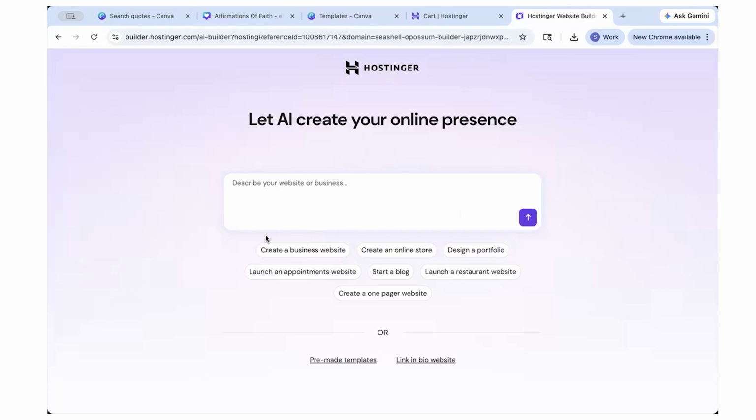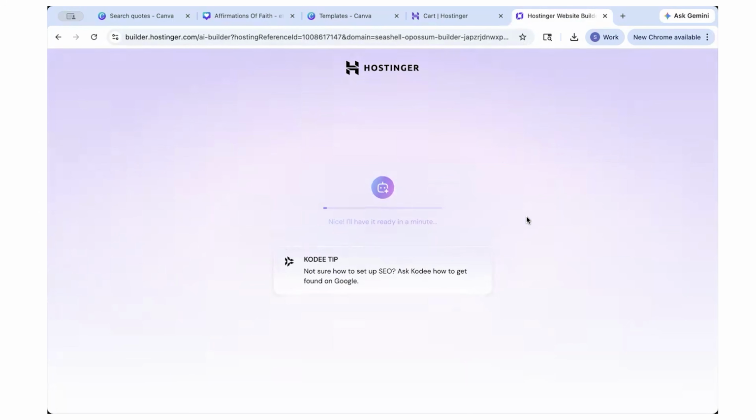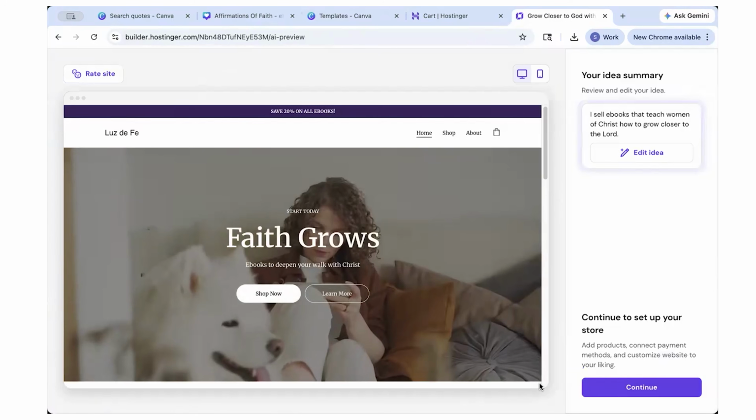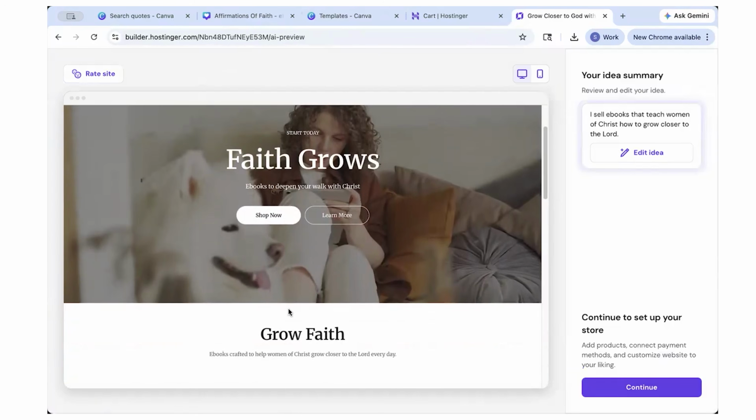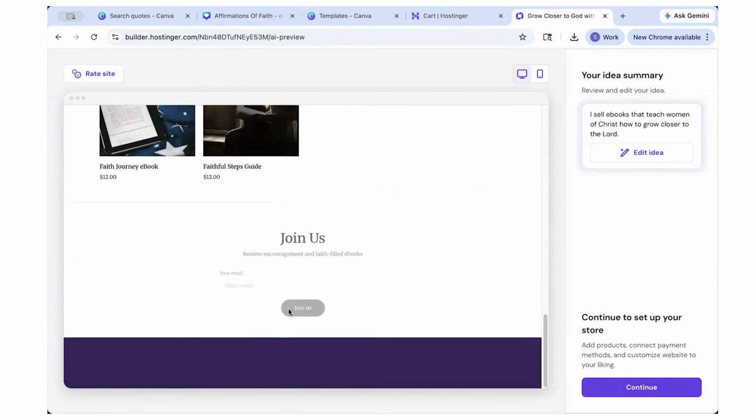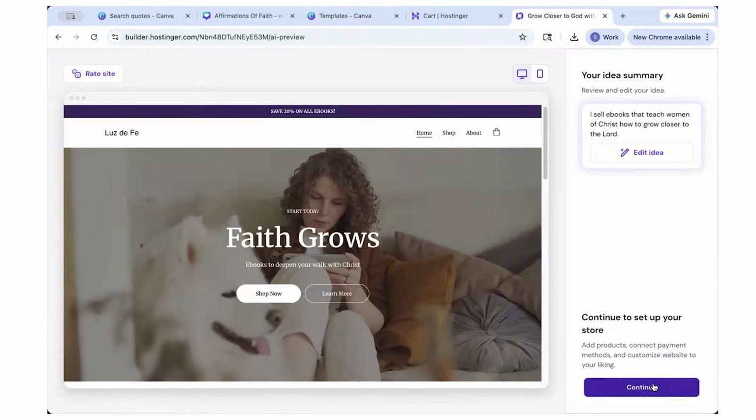When you finish filling out your information, you'll be taken to this page. Go ahead and just tell the AI what you do. So I'll say, I sell ebooks that teach women of Christ how to grow closer to the Lord. That's it. And then click this little upward arrow, and you're going to watch the AI build your website for you very, very quickly. Absolutely beautiful. Look at this. Faith grows. That's perfect. This is perfect. So I'll go ahead and click continue.